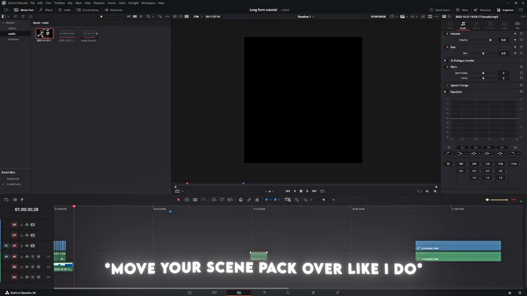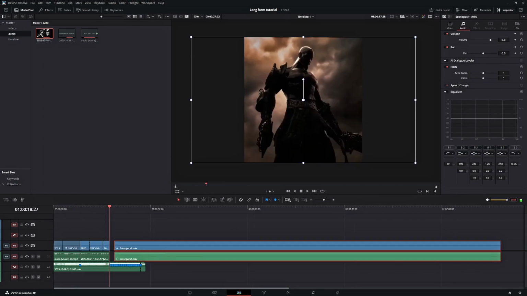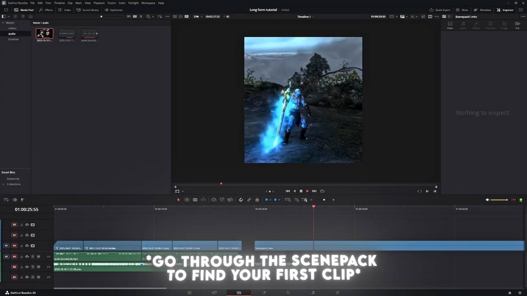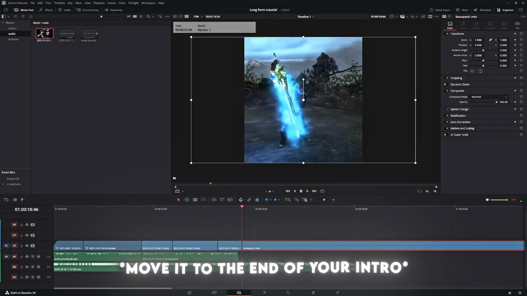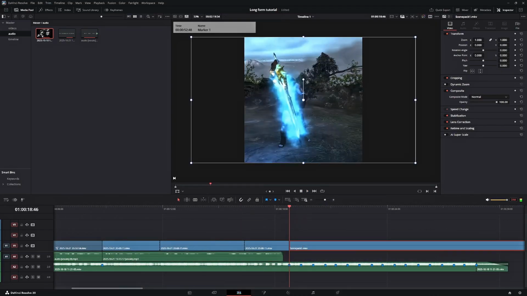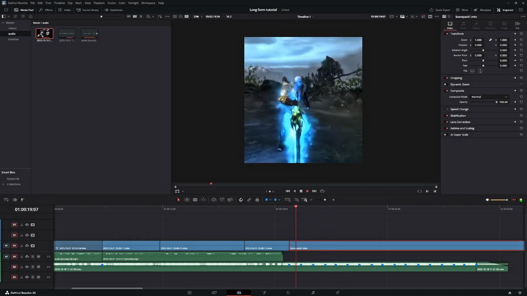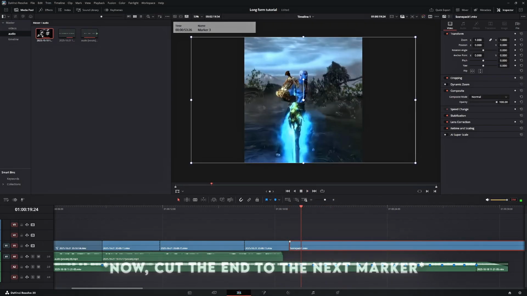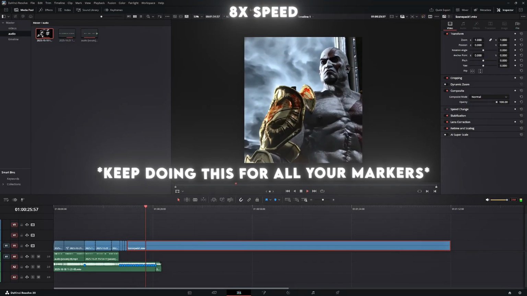Move your scene pack over like I do. Go through your first scene pack to find your first clip. Move it to the end of your intro. Now cut the end to the next marker. Keep doing this for all your markers.